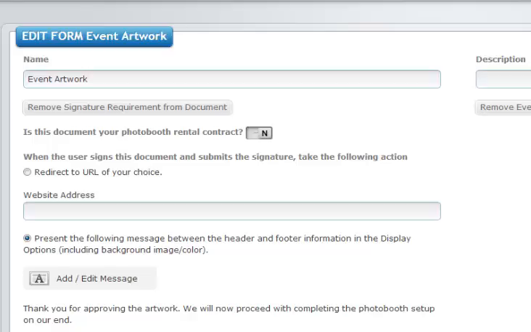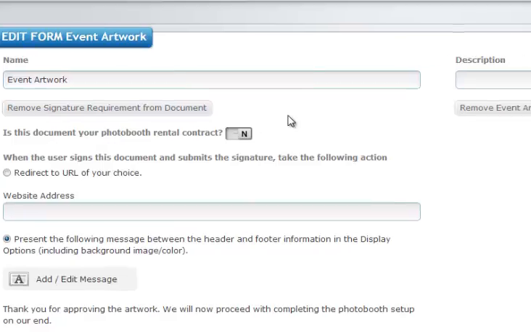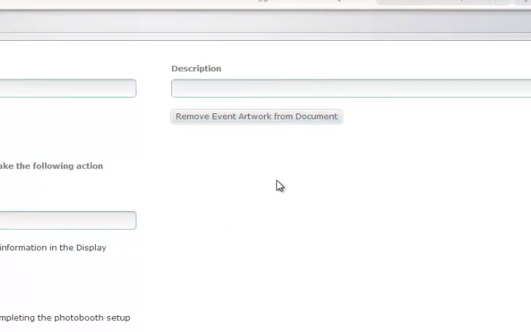Our first step is to create a document that will contain our artwork and anything else that we would like to have sent to the individual based on whatever triggers we create. So let's go ahead, and we've already created a form here. We've called it Event Artwork. We have clicked the Add Signature Requirement for Document, and we've also clicked the Add Artwork Document. And as you can see, since we've already clicked them, it now says remove as opposed to add.